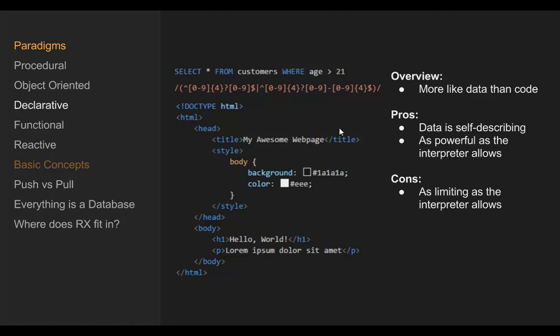Now, the cons, of course, is that it can be limiting. You're not going to write a game engine in SQL. That's not going to happen. I mean, I have seen some people write fractals in SQL, which is crazy, but still, you're limited by the language itself and what that language is being ran on. And that can be an issue with declarative programming.